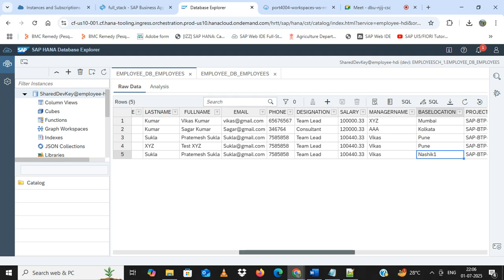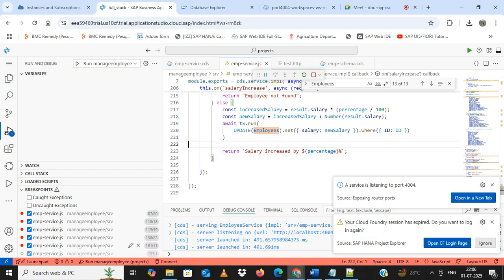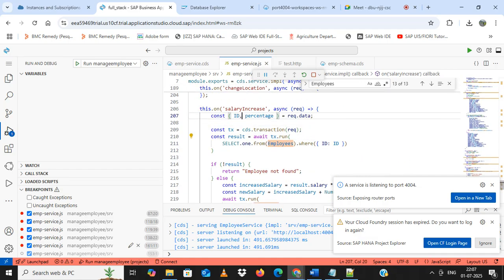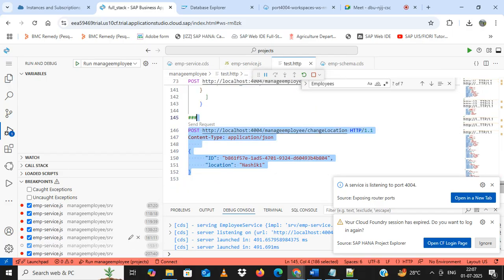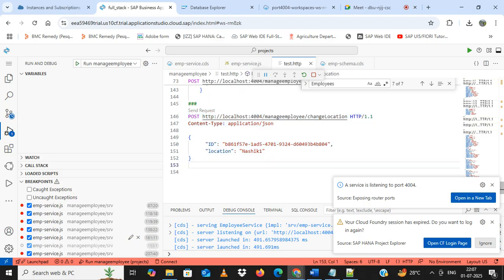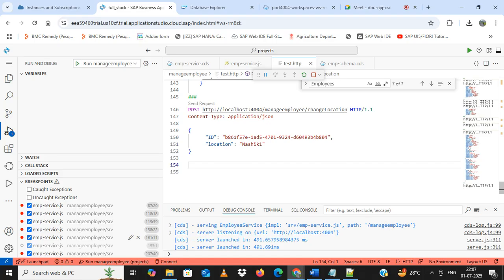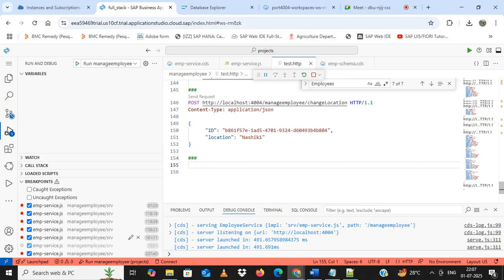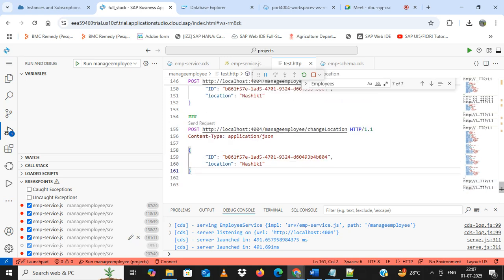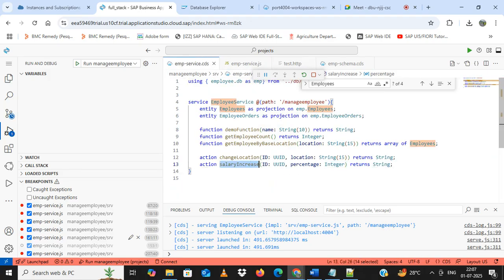So what I have to do? First let me put a breakpoint. Again, just copy and paste. We cannot do it from the URL. Why? Because it's a post call, not a get call. To call the post, we have to use the REST client and then copy and paste. Here we have to change the function action name, so again, salary increase.